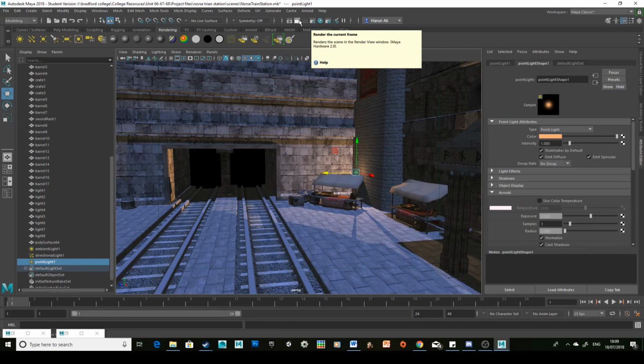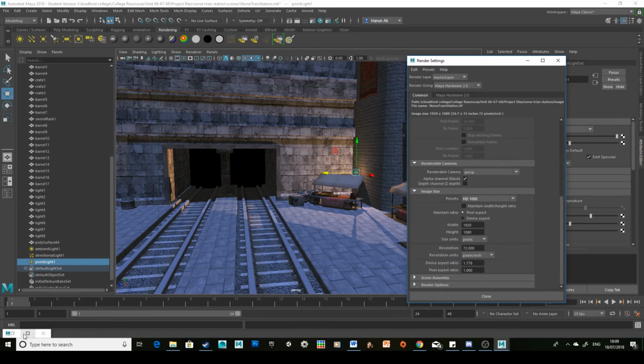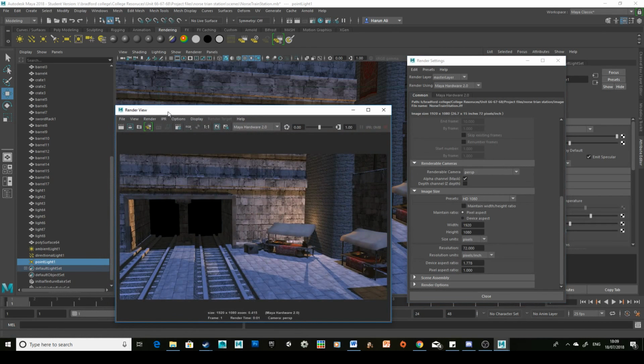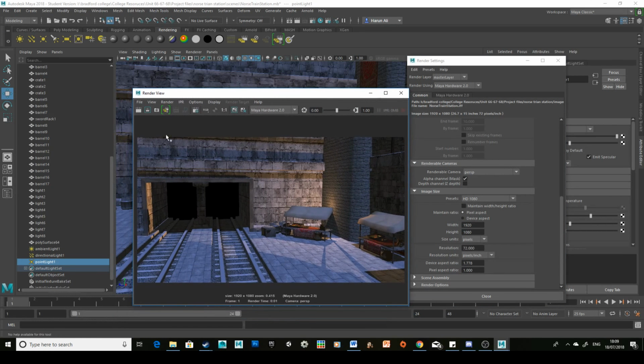So this is the render current frame. Basically we're going to get a nice high quality image of what the camera is seeing right now, and the render settings as well. I'm just going to bring this up, render settings, and also the render view. Right now you can see that I've already done a pre-made render of the scene, so you can see what the image is. It's a nice high quality image.